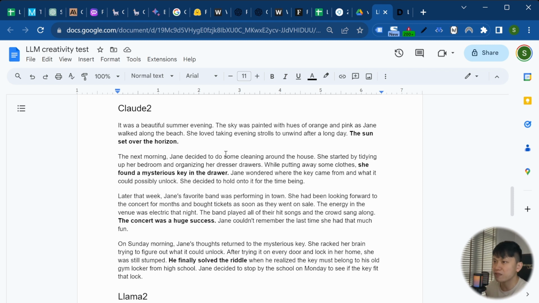It's pretty good. Very similar to the GPT-4 one, but this time round, I actually felt that this story is more complete. It flows well from one paragraph to the other. It is always about Jane, right?